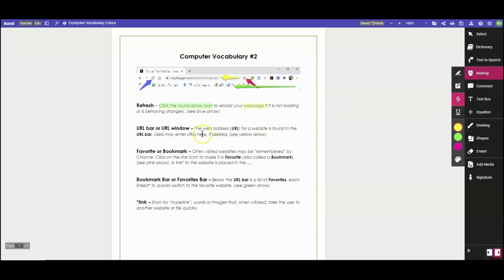Strike through might be something that a student uses to indicate that something is not important, and of course we all know what underline does, right? There we go, it's underlined.